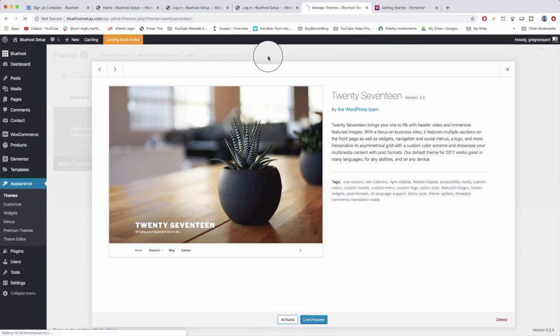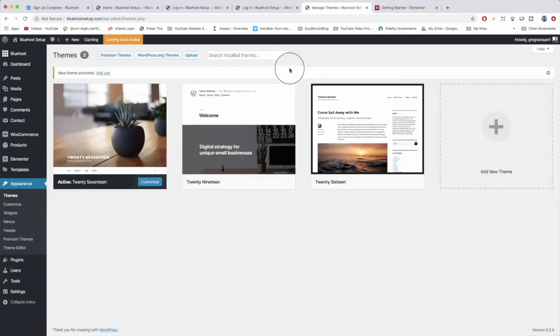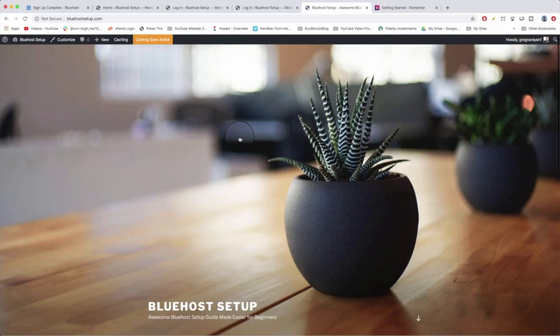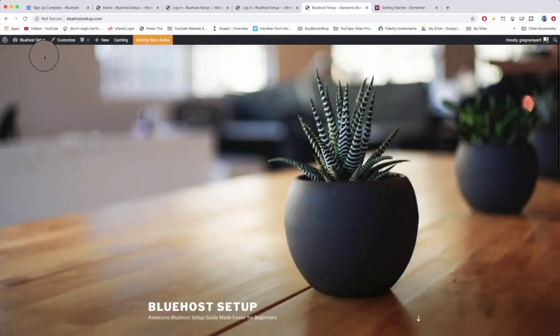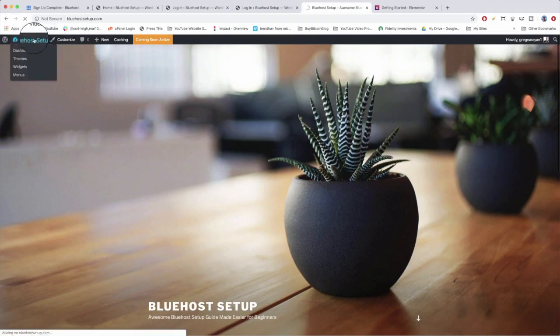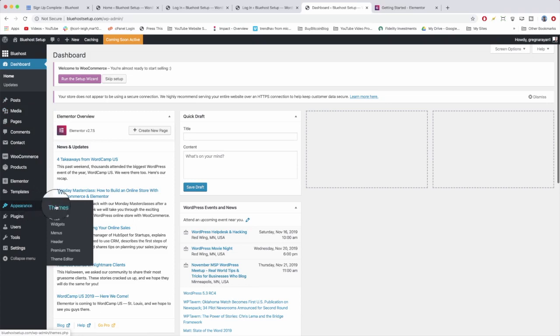Super cool. And now when we click on our site title, you can see everything will look different automatically. So you get a lot of really cool templates and looks for free in WordPress just by installing WordPress. Let's go back to the dashboard though and come back to Appearance Themes.